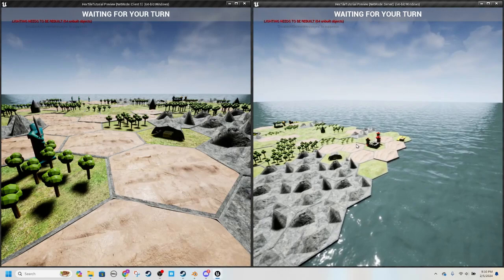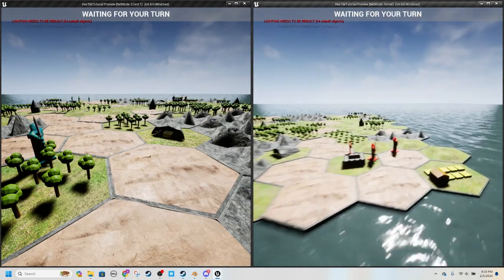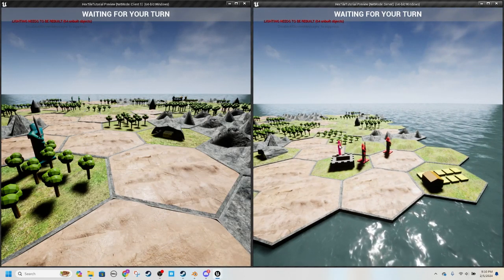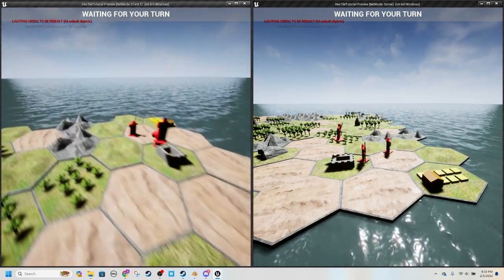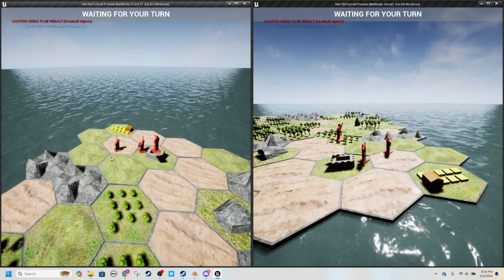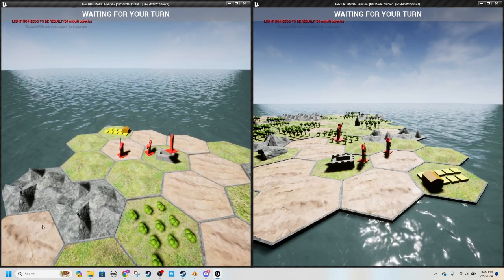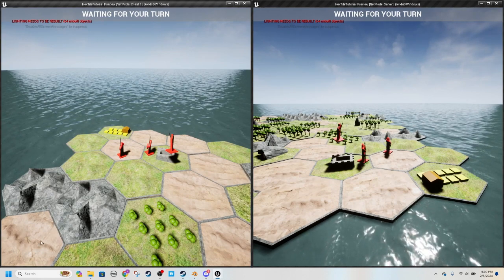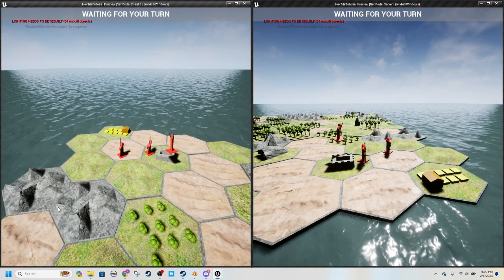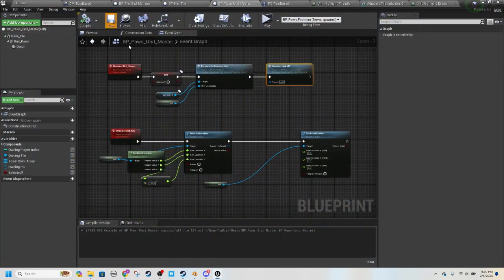What we'll work on next is, when you select the units, we'll highlight the adjacent tiles you can move to, and then we're also going to add something to our HUD, which shows a list of which units you have selected. So we'll do that in the next video.